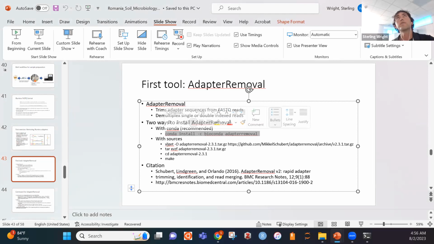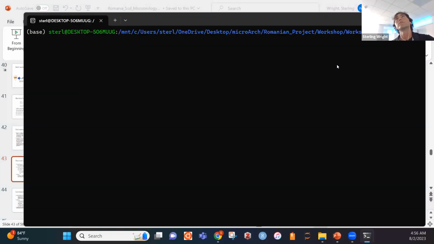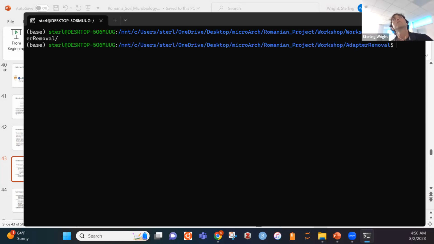One of the ways, if you've done some coding before, you probably already have conda installed. If not, a simple way to get this working today is using wget, and we'll install the program from the source. So what I'm going to do here is copy that command. Actually, let me back up a couple steps.